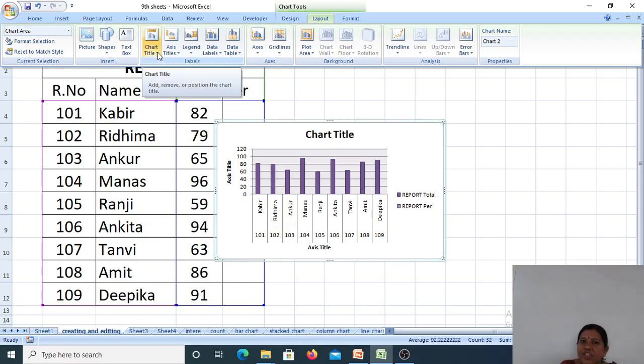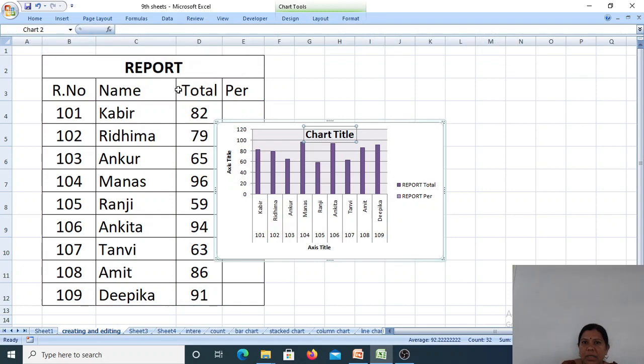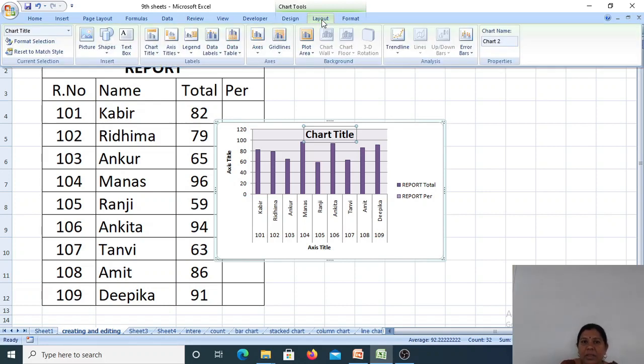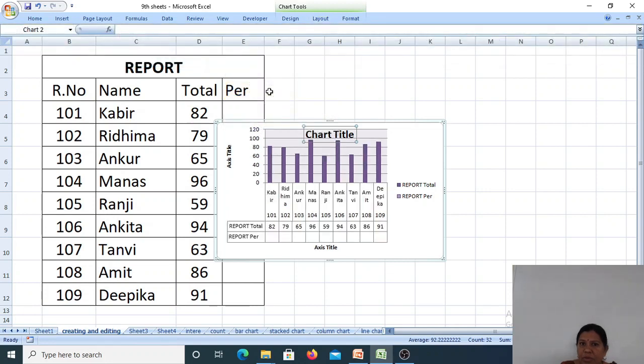For example, I will take Chart Title. Chart Title, where it is None, means don't display a chart title. Otherwise, Centered Overlay Title above the chart. So what I want is Centered Overlay. Okay, it came now. Like this, we can make changes using Design and Layout. Then labels: where you want to show the labels? Show data in a data table. If you want it in a table, it will come.